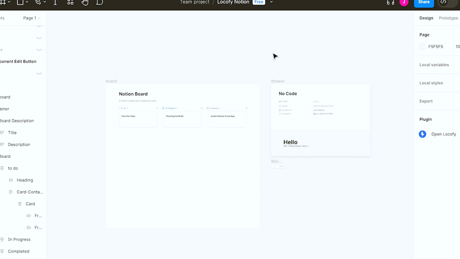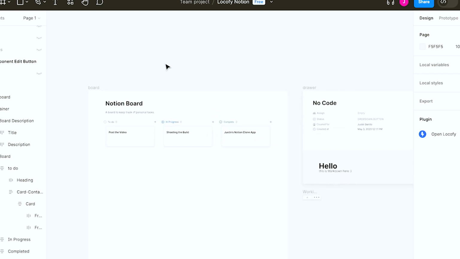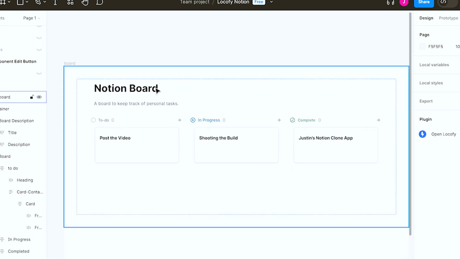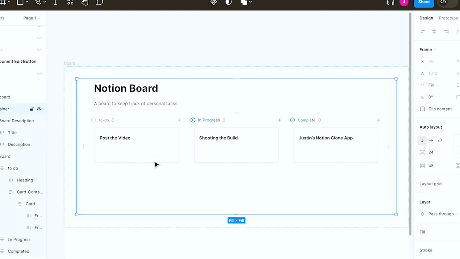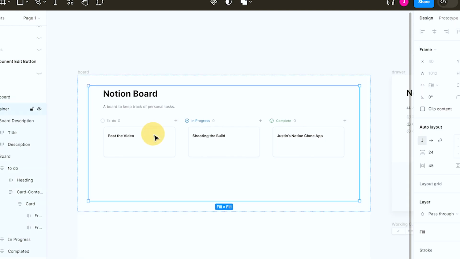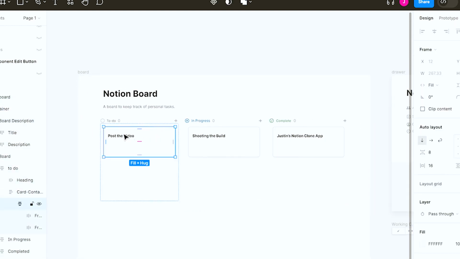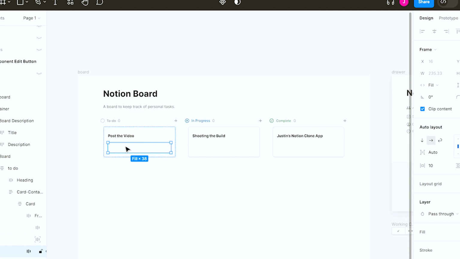Let's get started. So over on a Figma design, as you can see, we have two pages, one for the board itself and another for the drawer. So over on the Notion board, I have the heading, the titles and the description, etc. And also a board view, so that we can include the drag and drop functionality using the dndkit library. And then inside the card component, we have a heading and then an empty frame in which we can add a text area if required.